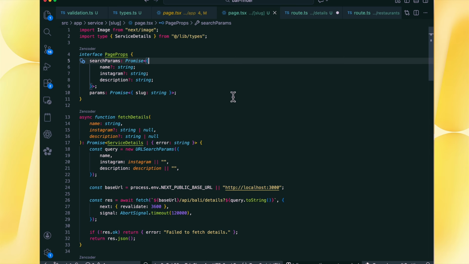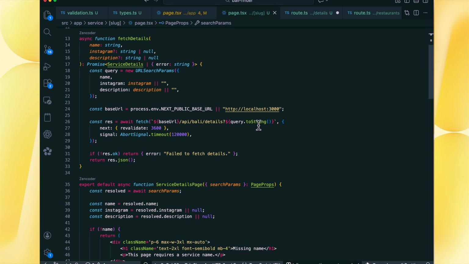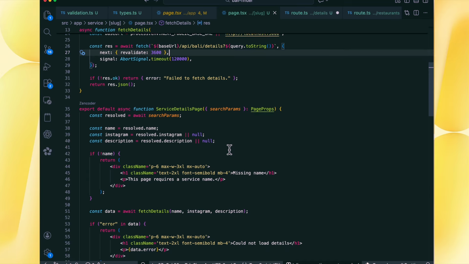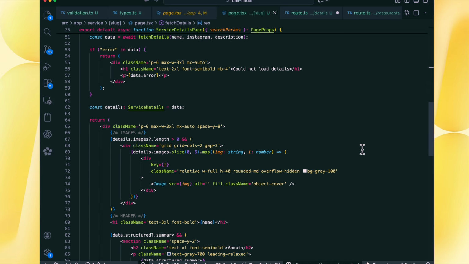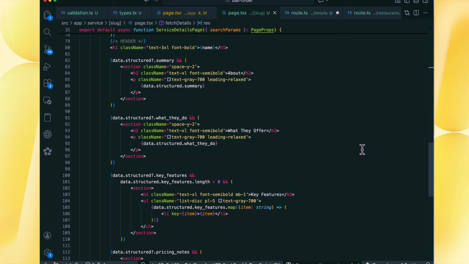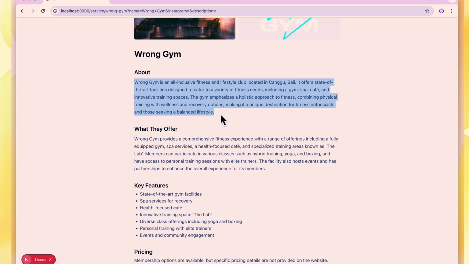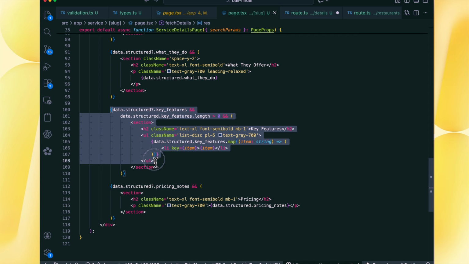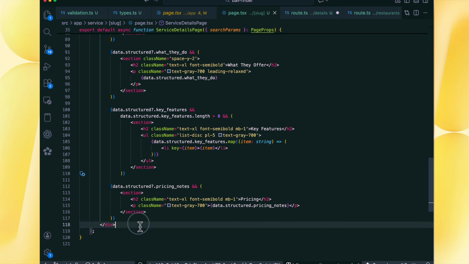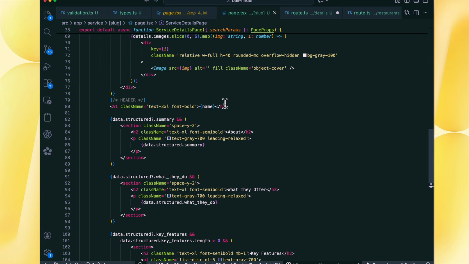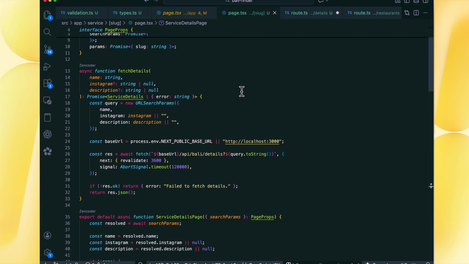On the front end, the details page simply calls that endpoint on the server. I render images from the scrape, then display the structured data returned by extract. So instead of raw HTML, you get readable AI-generated sections like about, what they offer, and key features. The important part is that the UI stays simple, and all the heavy lifting happens in the API using Firecrawl. So that's it. We created a fully functional service discovery app with real data. You now have everything you need to build more features.